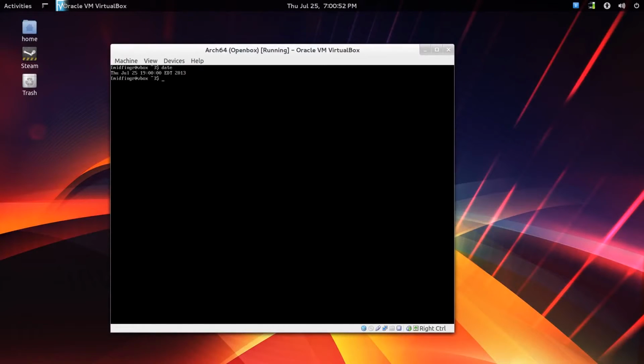Hello all, back at you again with more Arch Linux VirtualBox torture. A viewer was asking me if I could do a video on Openbox. So I've set up the basic system and I've logged in as a regular user. All that's left to do is install Openbox from the official repos in Arch Linux.